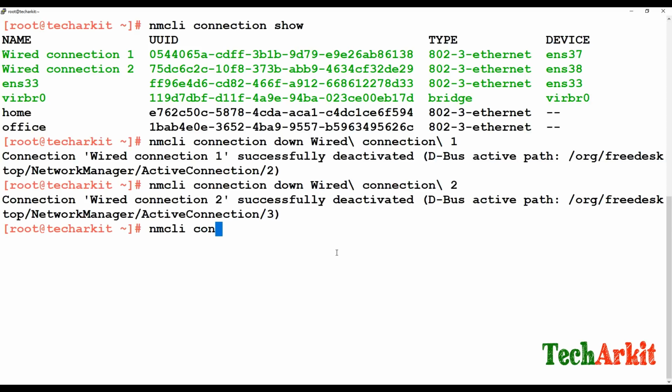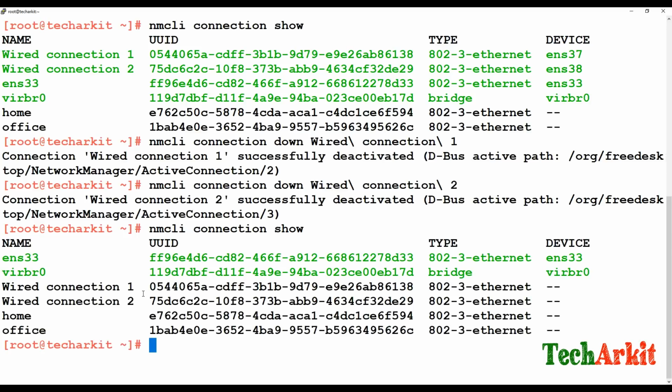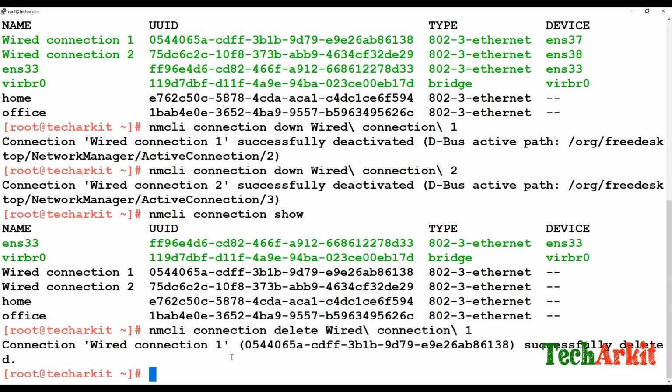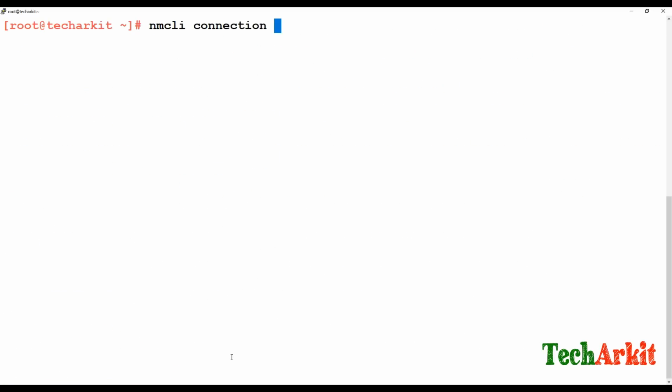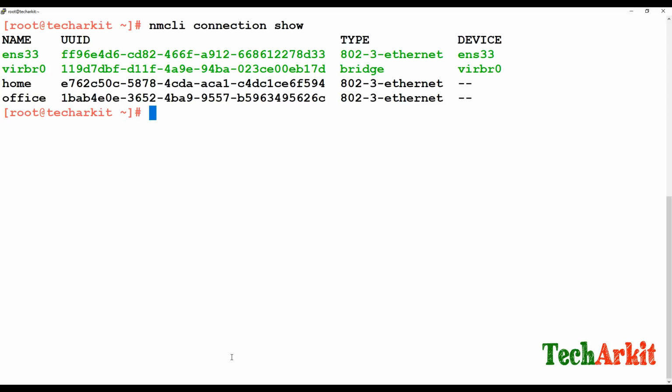Okay, nmcli connection show. You can see now wired 1 and wired 2 have been disconnected. There is no usage, and maybe we can also delete these connections if you don't want them, which can cause confusion at a later point of time. Now both the connections have been deleted.